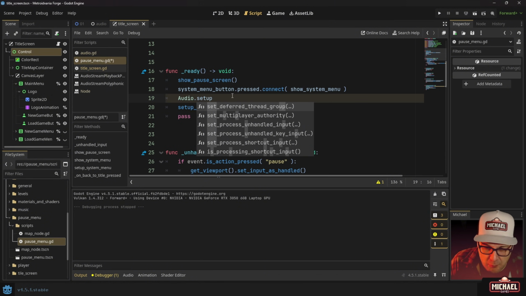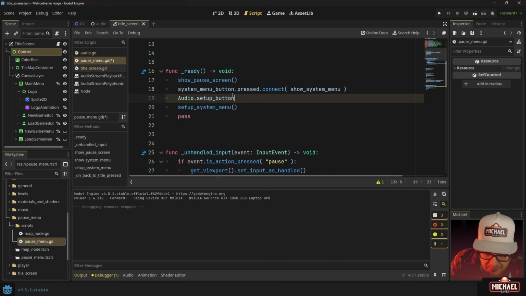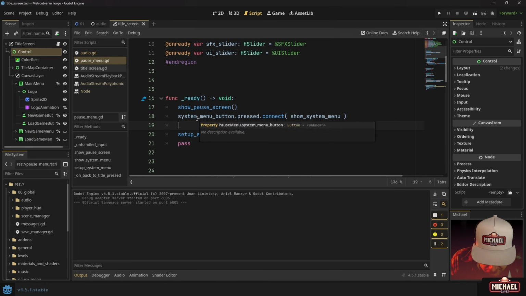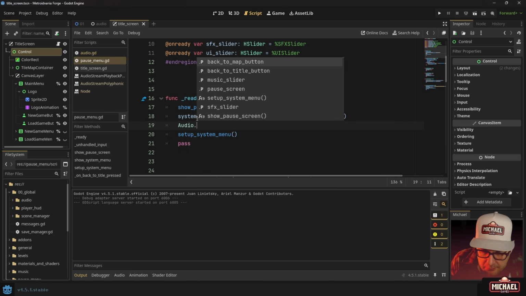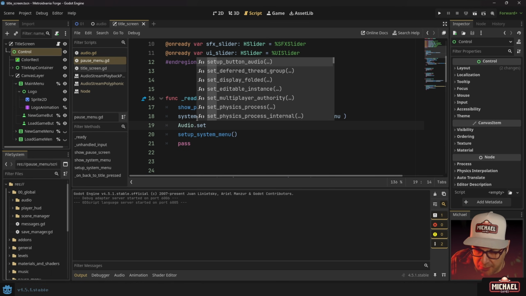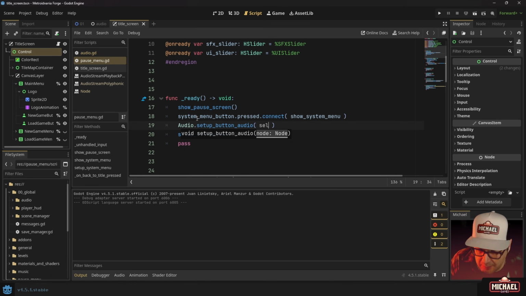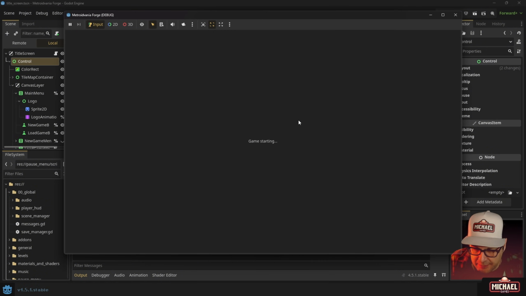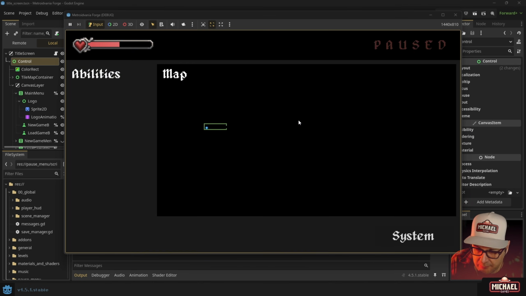Why is it not recognizing my, I might need to reload the project or something. I don't know. In fact, let me try that real quick. Let me see if that fixes it. Okay, I reloaded the project. Go audio dot setup button audio. Oh, thank you. It worked. And I can pass in self here as well. And let's go ahead and run the game and just see if our pause menu has button audio now.